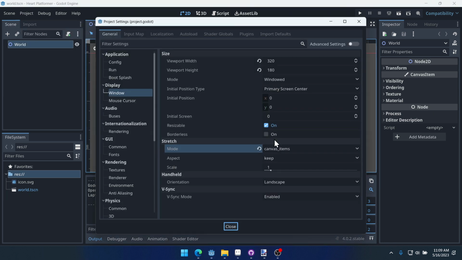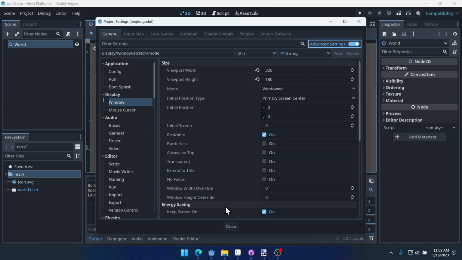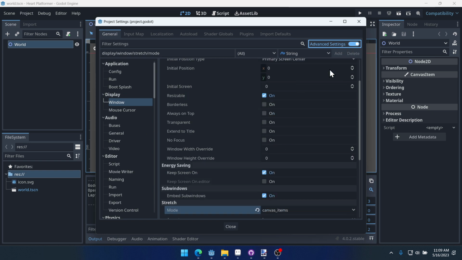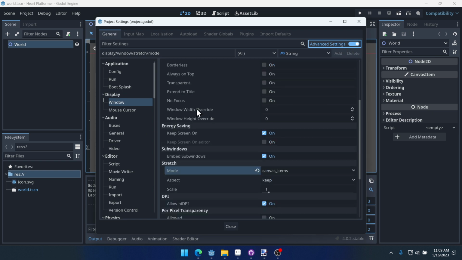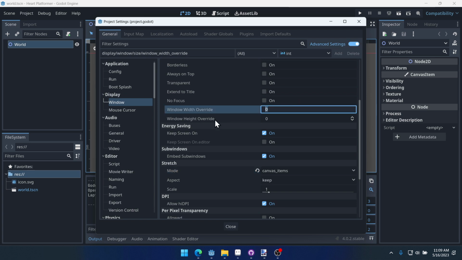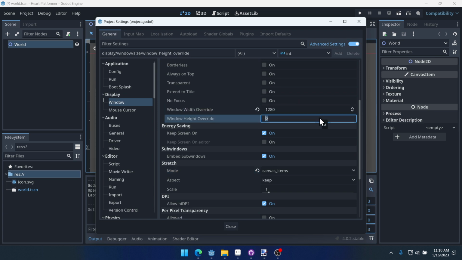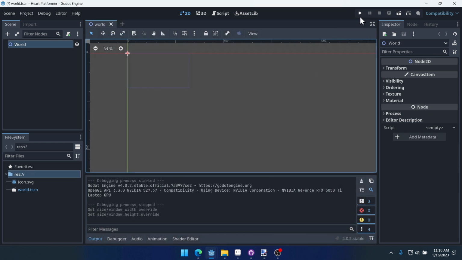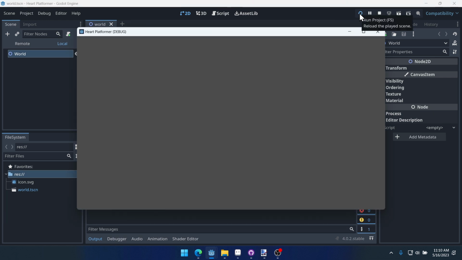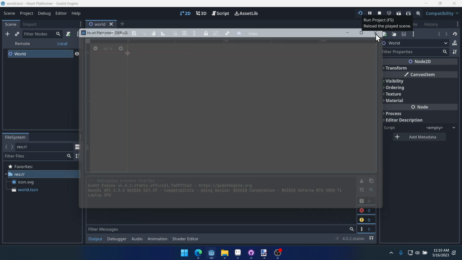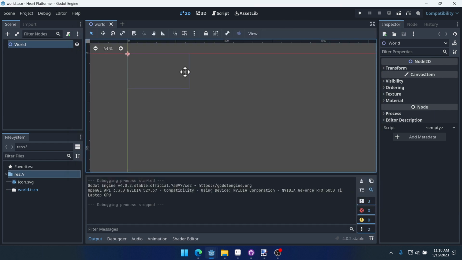So inside of the project settings, we need to turn on advanced settings for this. Unfortunately, I think it should be under the basic settings. The window width override and the window height override we'll set to 1280 by 720. Then we can close and run our game again. And here we go. Our window is scaled back up to be much larger, but the window inside of the game is still quite small.